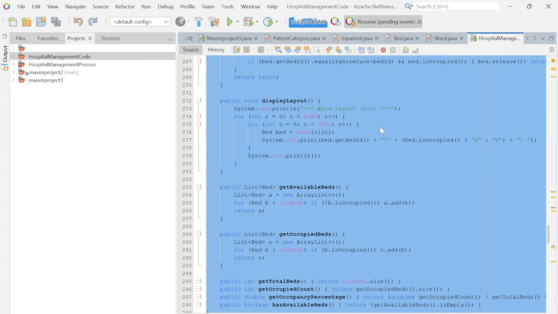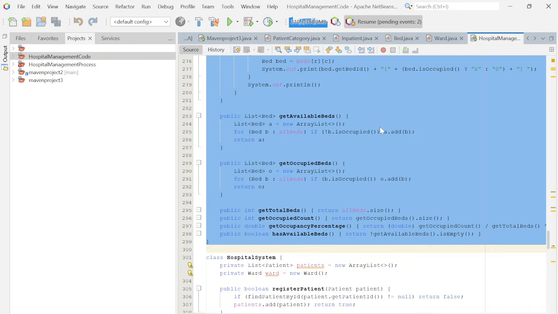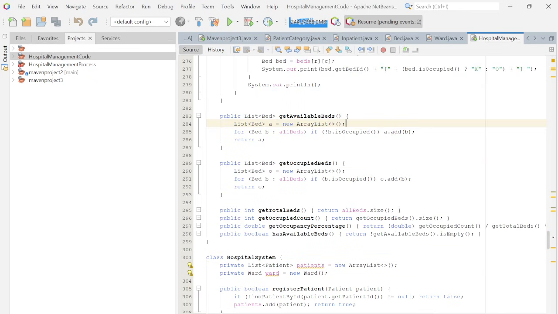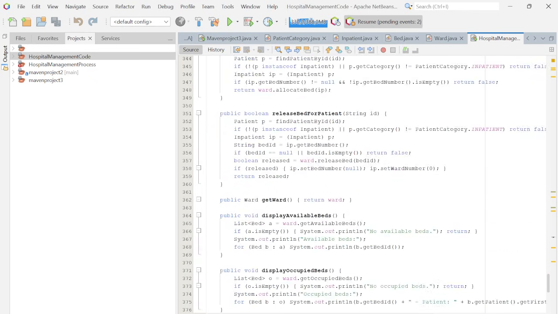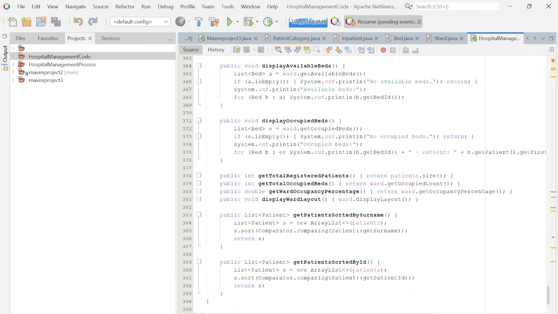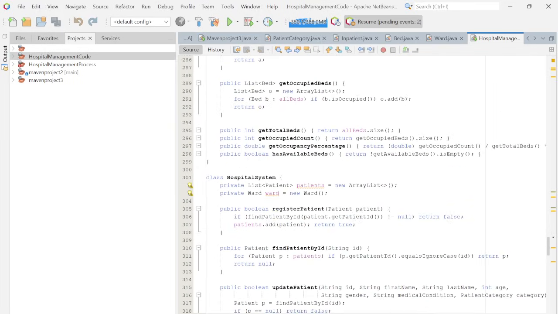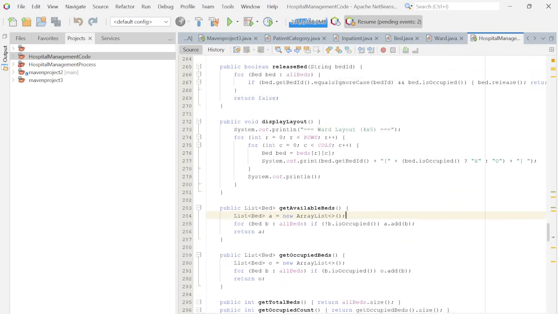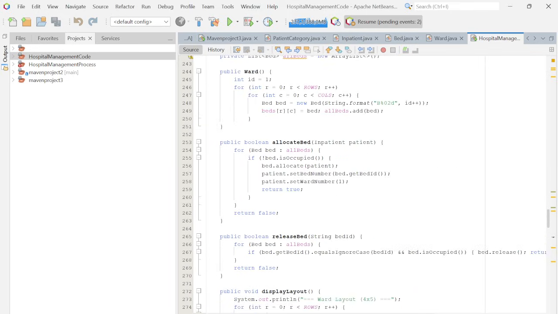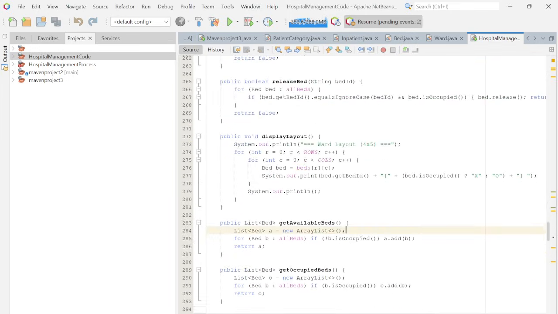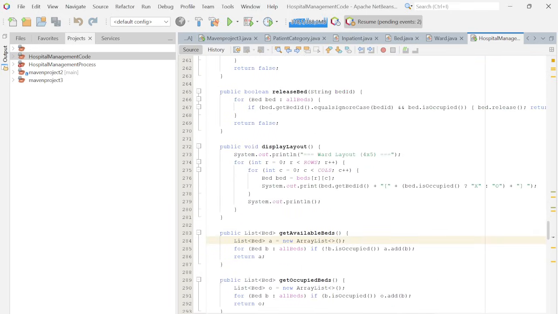Each bed is added to both the array and the list. And then I think that would be the end of the code. Just for time, I might say, thank you.